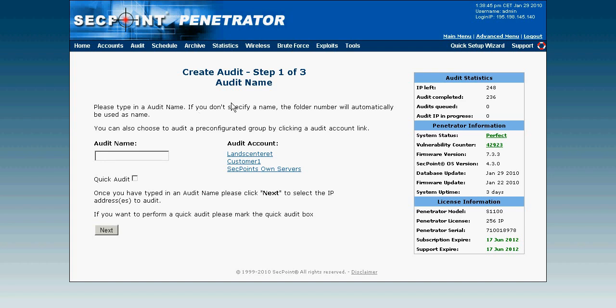Now there are 3 steps to complete a new audit. In the first field here I put in the audit name and I can put in the name of the target system I'm scanning, and here I'll put in test system. I can also use the audit accounts, and this will be explained in another video how to use that. Now I click next.